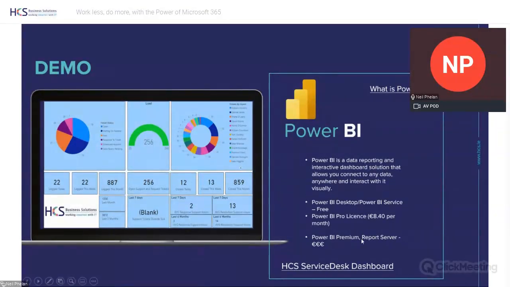You have Power BI Premium and Report Server. They cost a fortune. I haven't seen any reason to use them in any of our distribution of Power BI over the past 2 years. And if I was anybody, I'd be just working with the standard Power BI service and a Power BI Pro license. That's where I'd be starting.